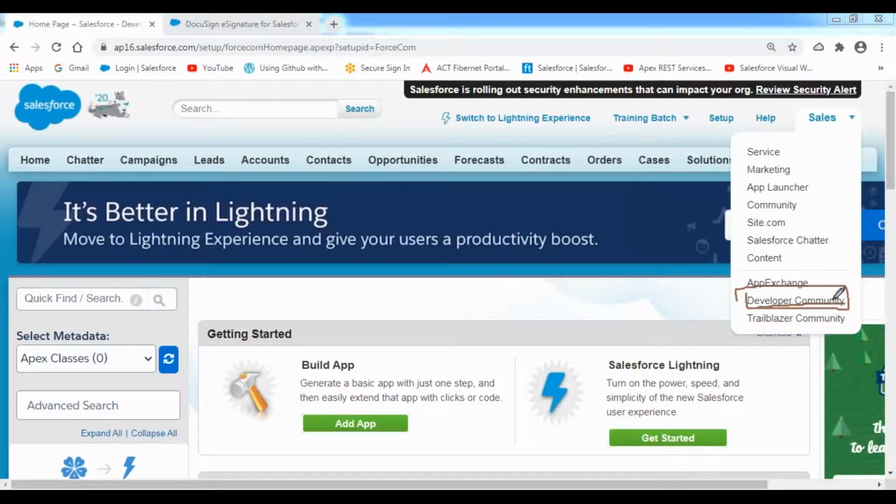Similarly, Salesforce has given a community called the developer community. This kind of community is not available in any technology. Whatever technology we have in the IT industry, we don't have this kind of community. Salesforce is providing this developer community for the first time. In this developer community, you will find more than 6 million people, that means more than 60 lakh people are available over here.